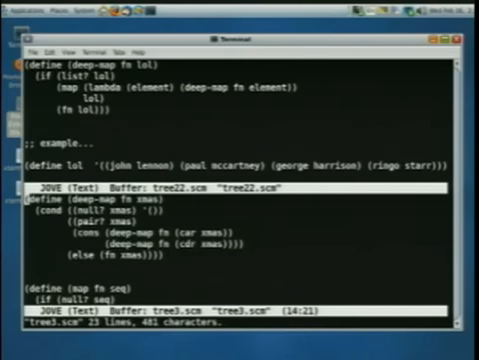If it's a pair, and here's the tricky part, then I say, okay, what is a pair? It's got a car and a cooter. It's basically, that's what a pair is. It's a car hooked up to a cooter. And so I can make the mapped version of this pair by calling deep map on the car and deep map on the cooter and consing those two things together.